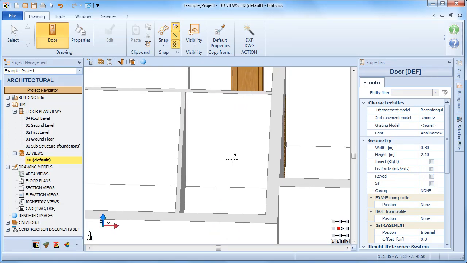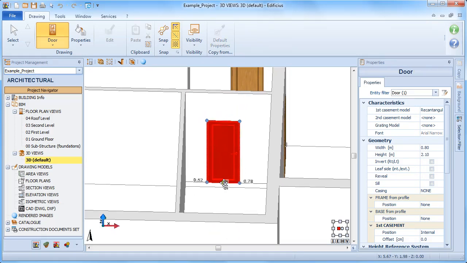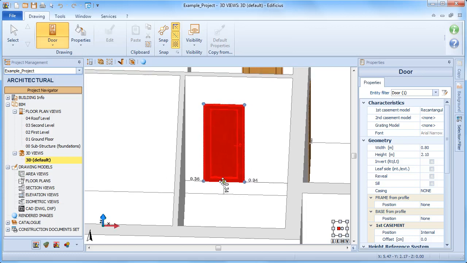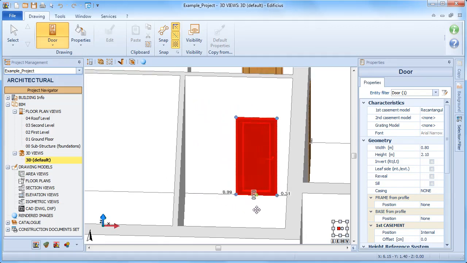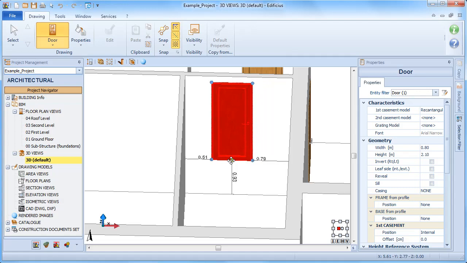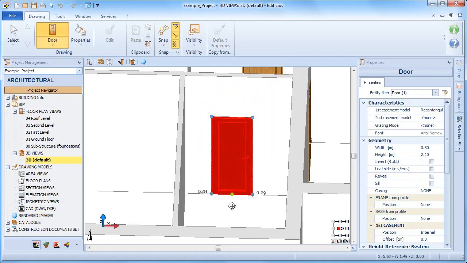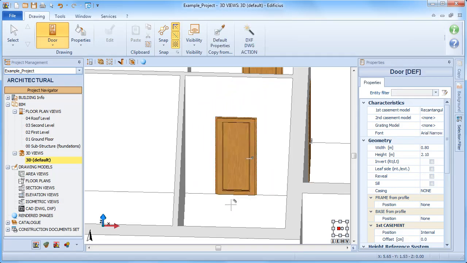We can freely position the door by simply moving it around, with dynamic updates of all measurements and distances from the side and from the reference plane. Once the correct position is identified, a second click fixes the object in place.